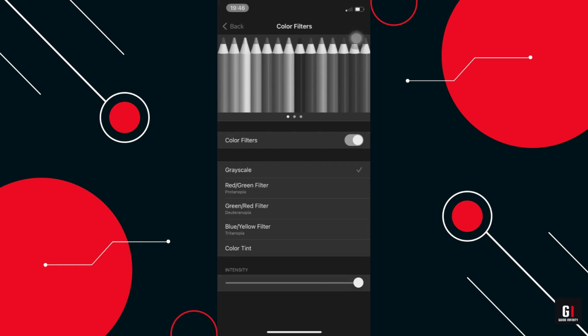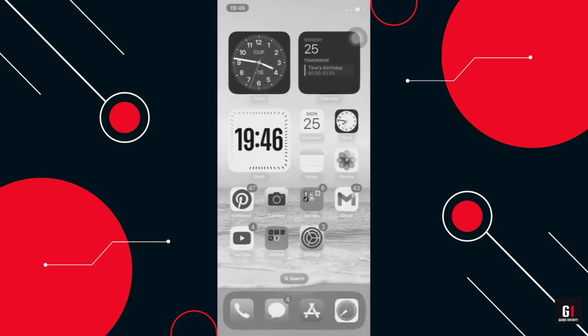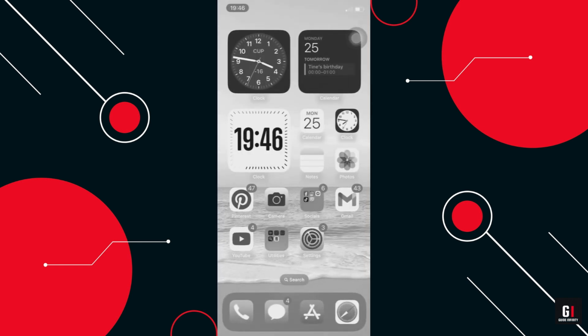By default, it will probably be set to grayscale, which is exactly what we're looking for. If it's not, you can select grayscale manually. There are also other options you can explore, but grayscale is the one that changes your screen to black and white. And that's basically it.